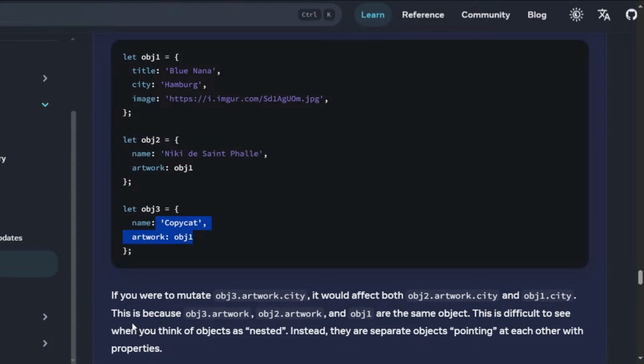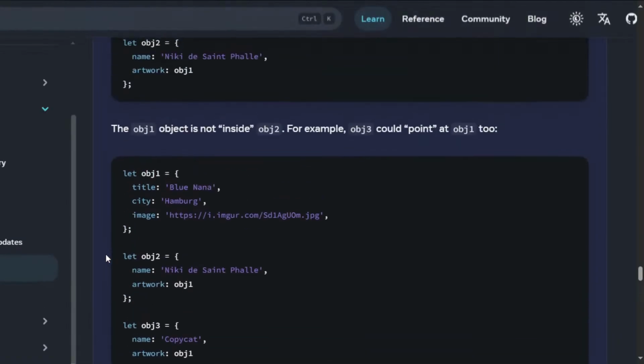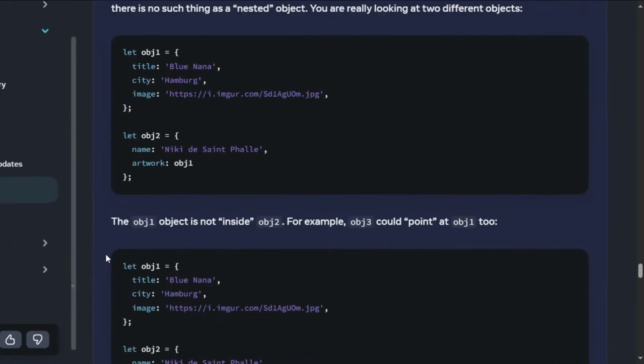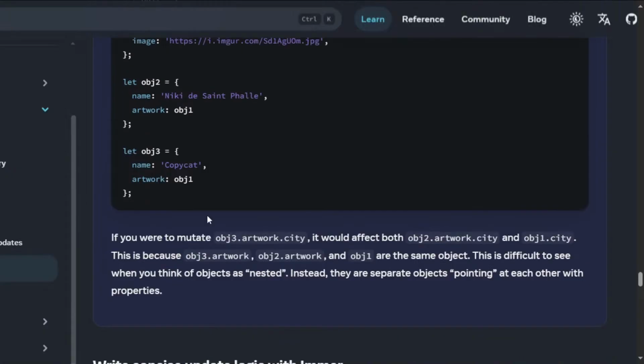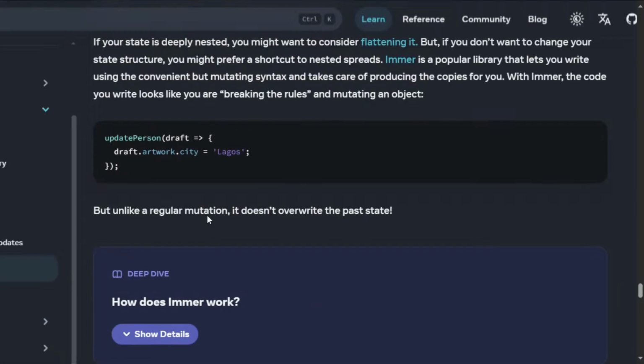Yes or no? Yes. This is because object3.artwork, object2.artwork and object 1 are the same object. This is difficult to see when you think of objects as nested. Instead, they are separate objects pointing at each other with properties. Behind the scenes, these are not different objects; they are the same object with different pointers.